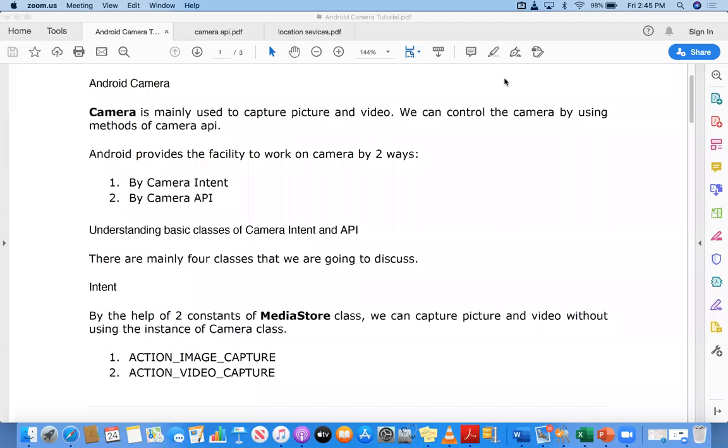Hello students. Today the topic which we are going to see is going to be Android camera. All of us know what a camera basically is. It is used mainly to capture pictures and video, and we can control the camera by using methods of the camera API. Generally, Android provides us the facility to work with the camera in two ways: by using a camera intent, and by using the camera API.